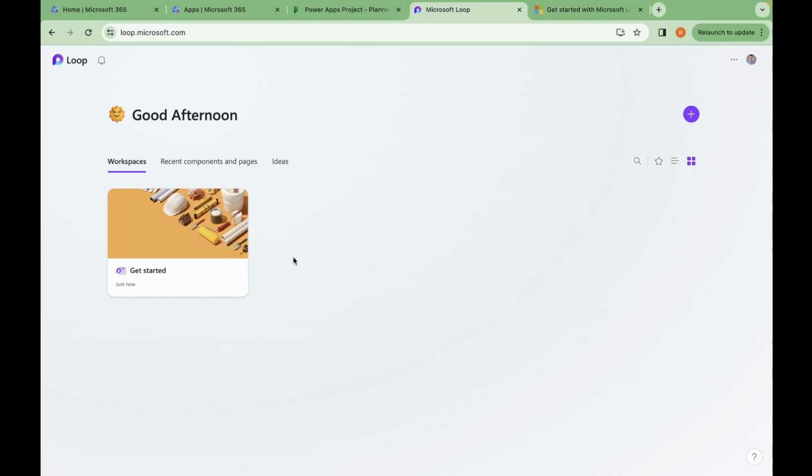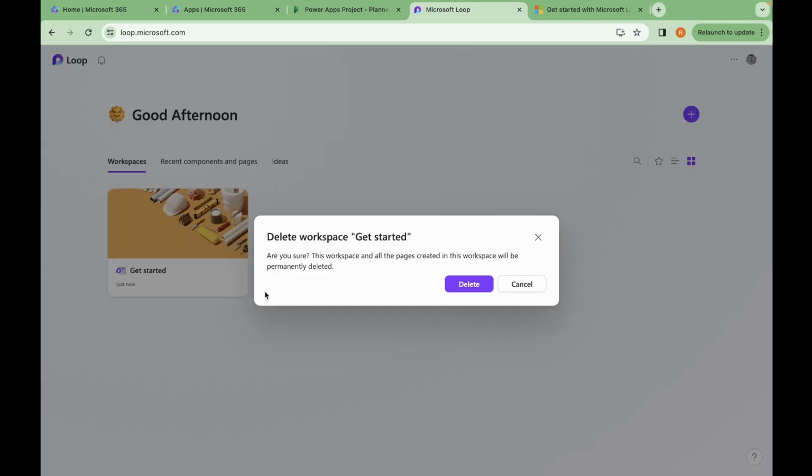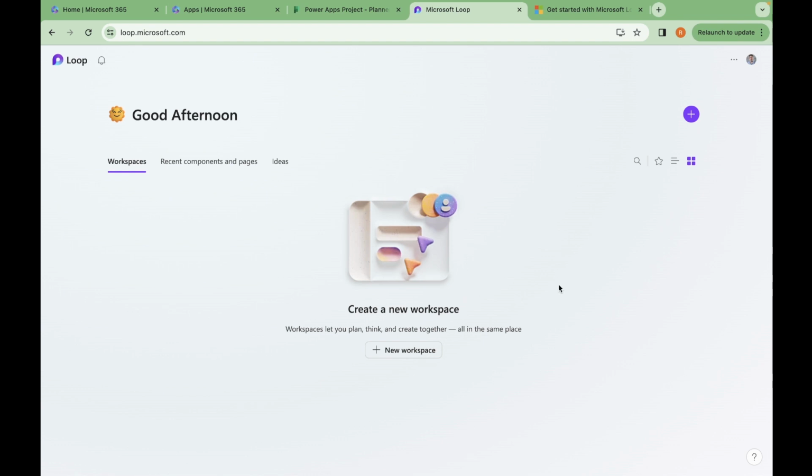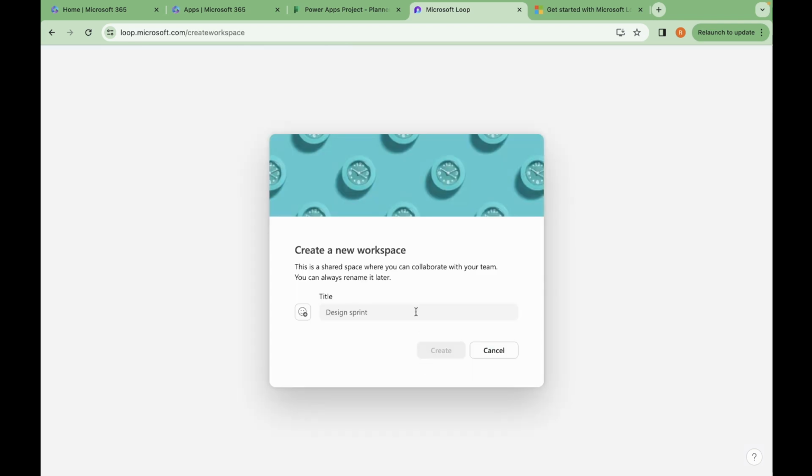So, this is step one, we need to set up a new workspace. By default, we have a workspace called Get Started. I will go ahead and delete that and create a new workspace. To create a new workspace, you can come here and click the plus button or you can come here and say new workspace and name your new workspace.